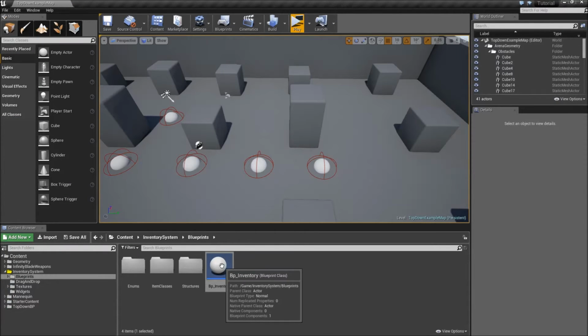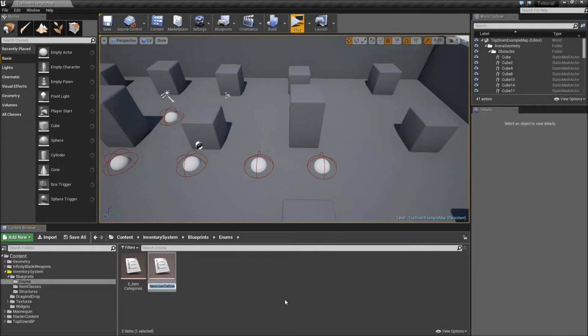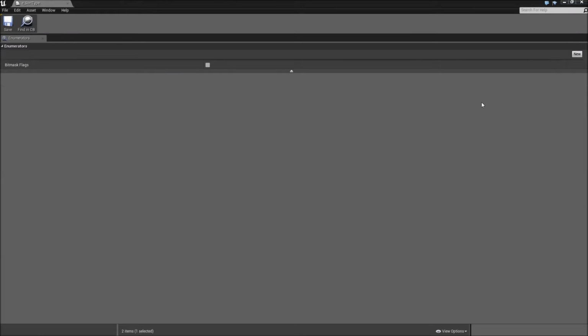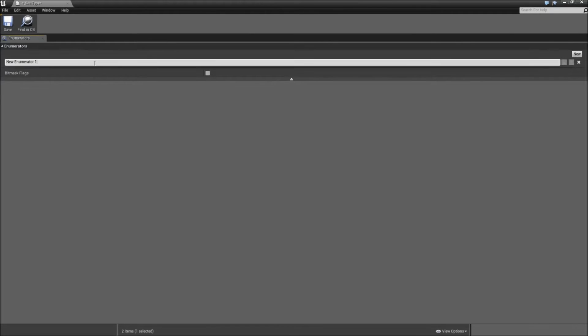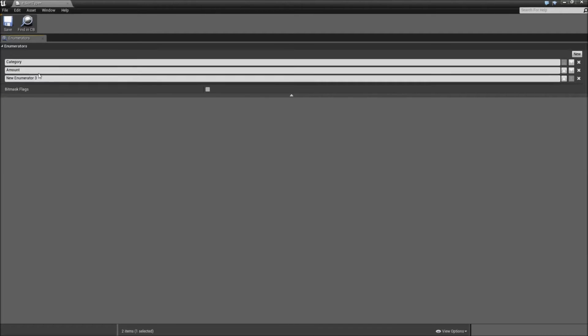Now let's actually start with implementing the sort functionality. First off, we will go inside of the enums folder and right click to create a new enum. That will be called e_sort type. In here we will define by what values our inventory will be sorted. First off, we can sort items by their category, then also by the amount, and by their name. Save and close the enum.